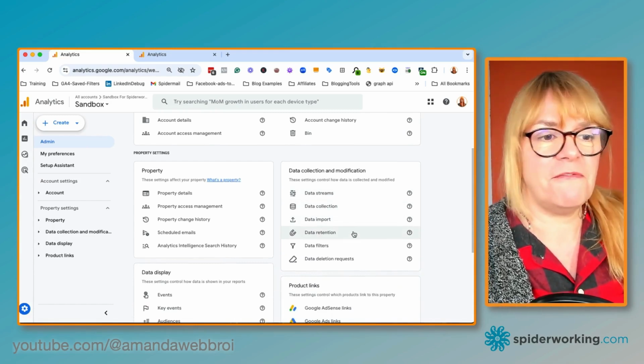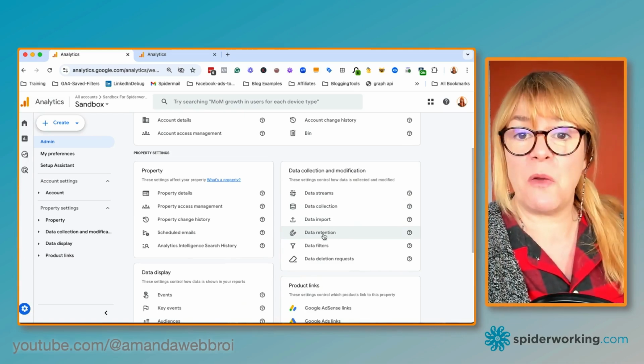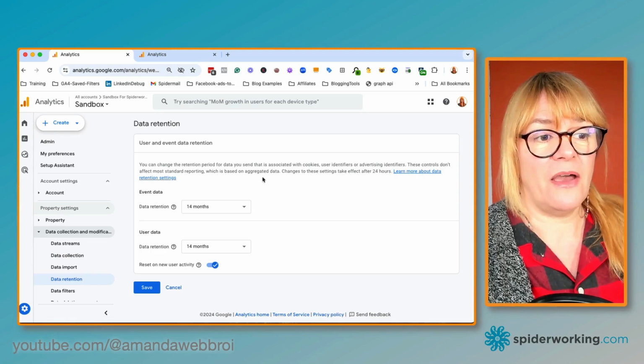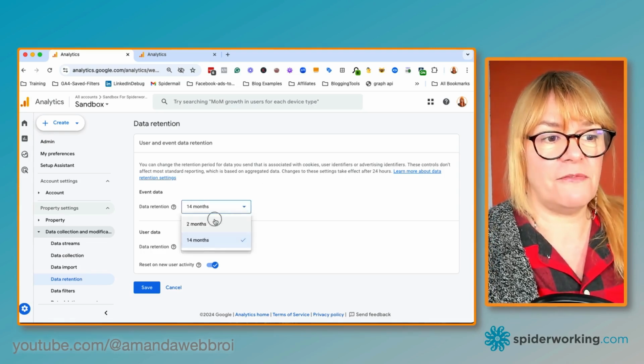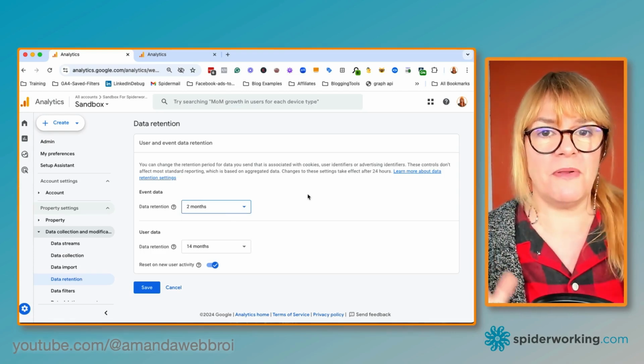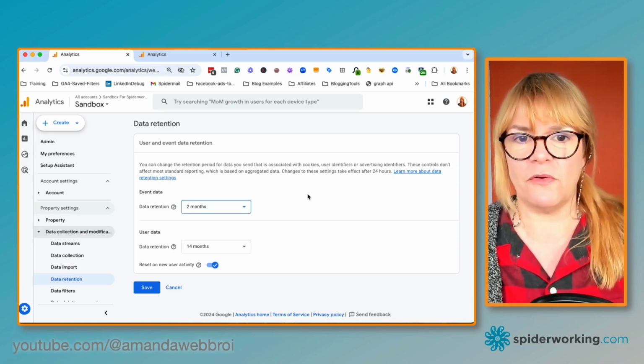And in the middle here, the first and the most important one, and this is the one I'm going to advise all of you to change now. If you go into data retention and you look here, now, by default, this doesn't say 14 months, it says 2 months. And that's a problem. It's not a problem when you're looking at your standard reports. This has no impact on that. Your standard reports are fine.